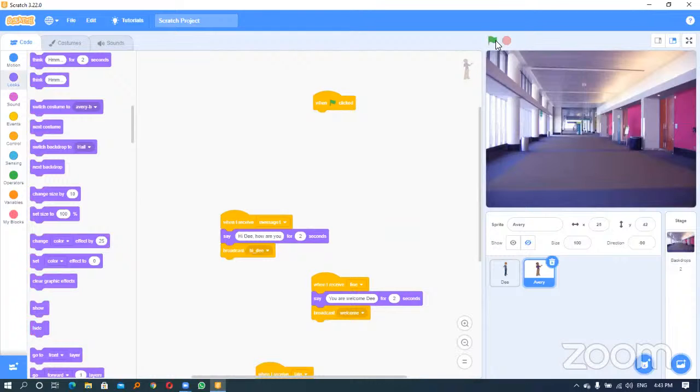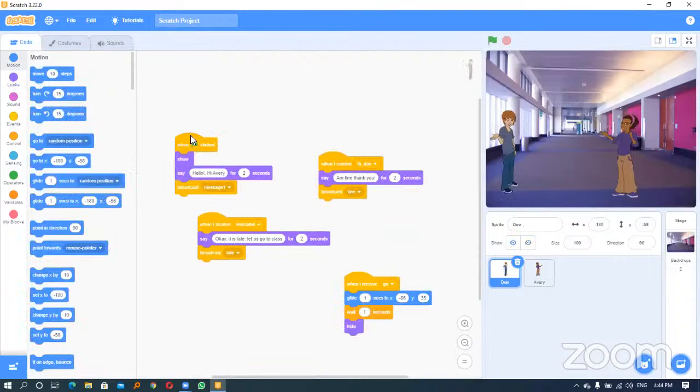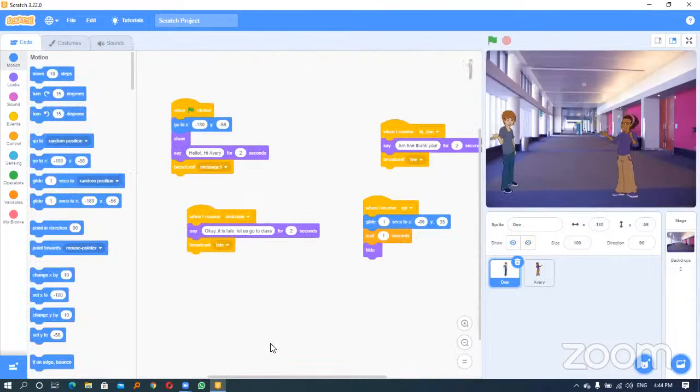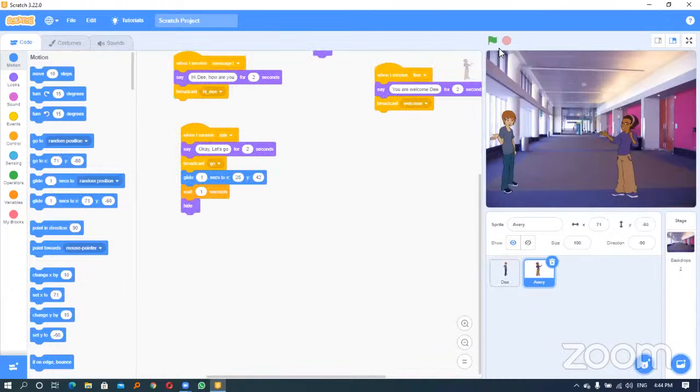But then there is still another problem. We need them somewhere around every time we click the green flag. We first go. I'm putting this code in a very visible way so that you can see all the code at once.